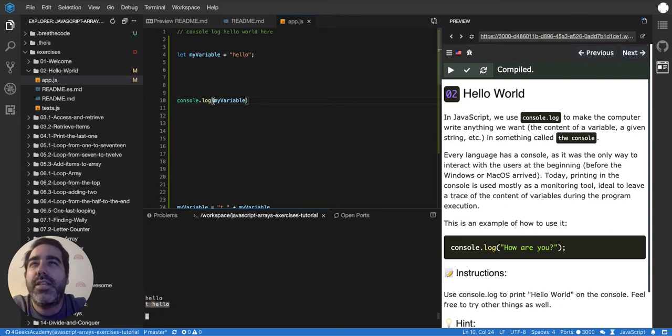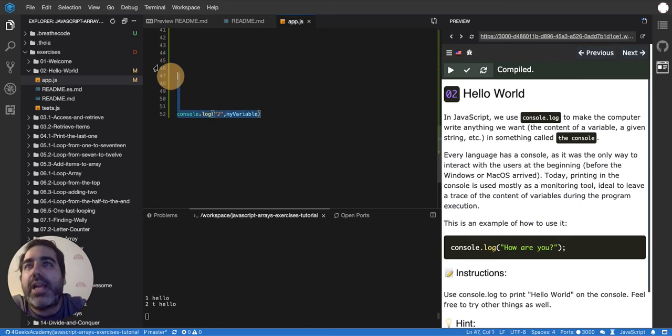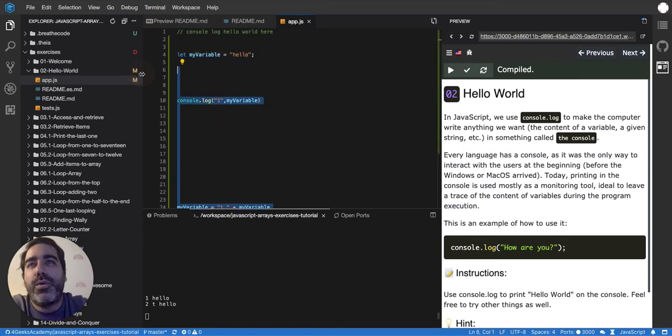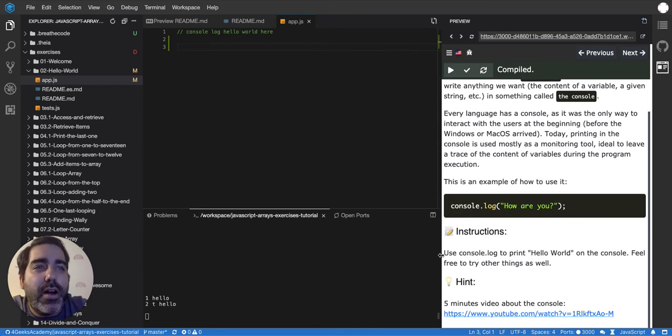Another good tool is that you can put a flag here. You can say this is number one, and here this is number two. When you print it, it'll show you that number one is hello, then number two is hello. So it's an amazing tool to track the state of your code as it evolves from line one to line a million, you know?